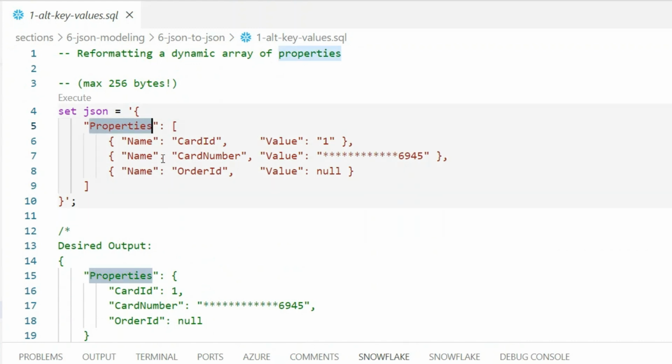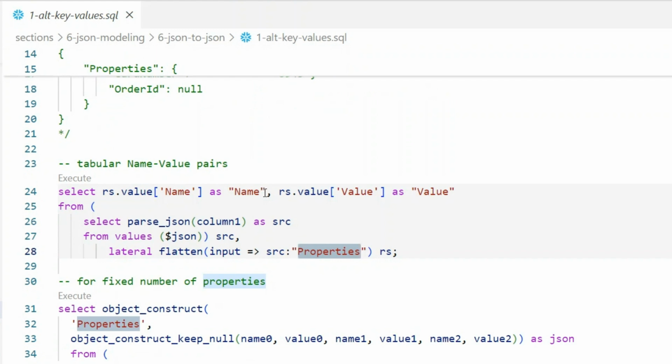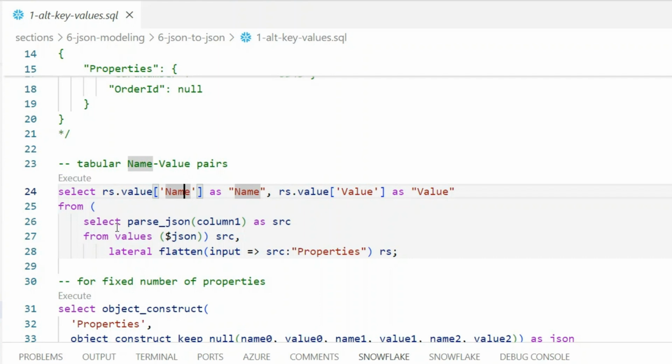That's an array. But look, the way I will convert this, the desired output is just one embedded object with all these as properties. So I no longer have an array of objects. I have one nested object with all these as key value properties, basically. The way we can do it is this way. You get the value here, and we can address this with square bracket notation. Let's execute this one.